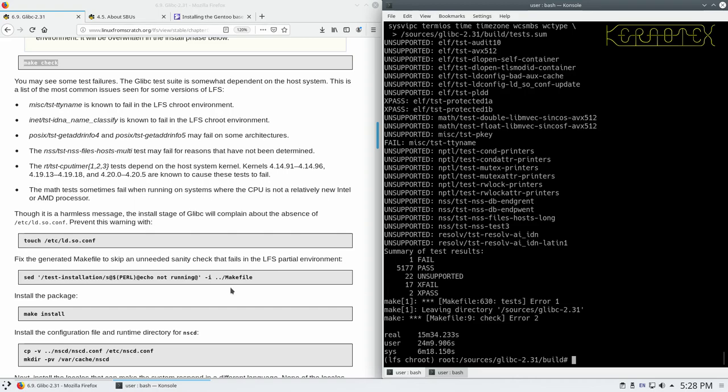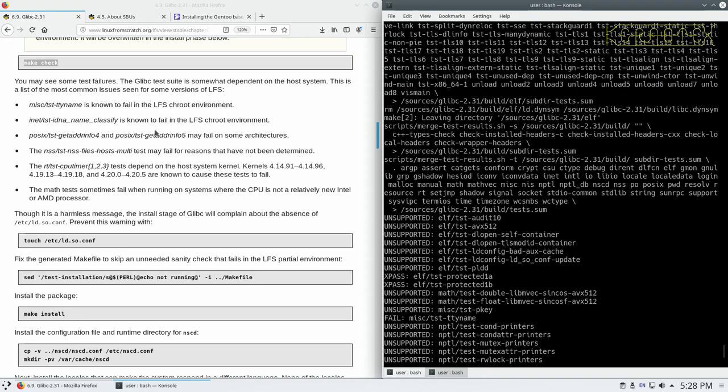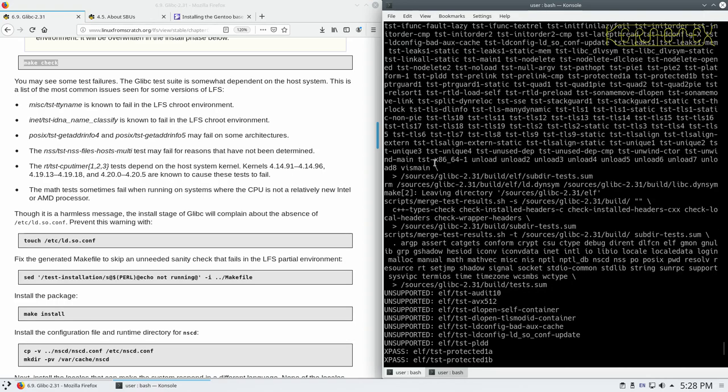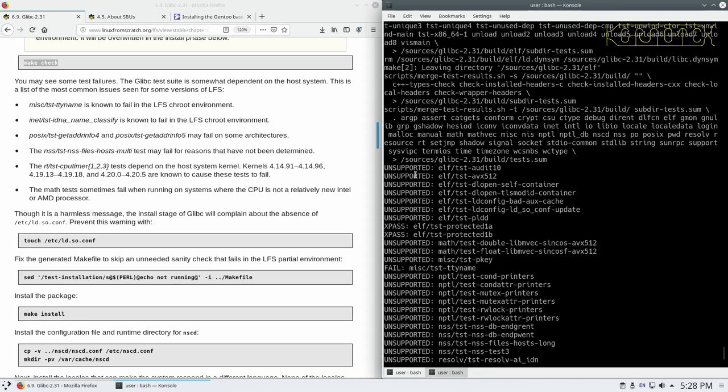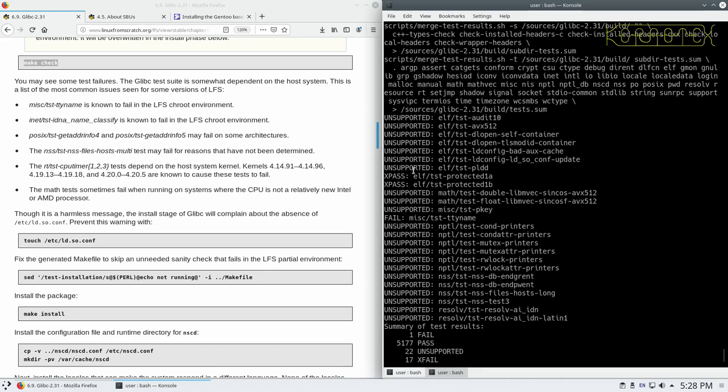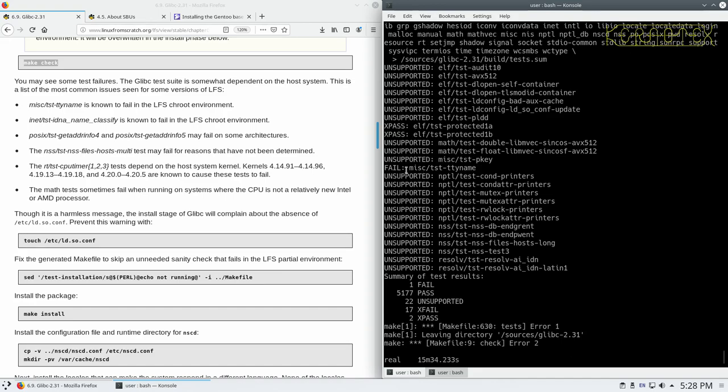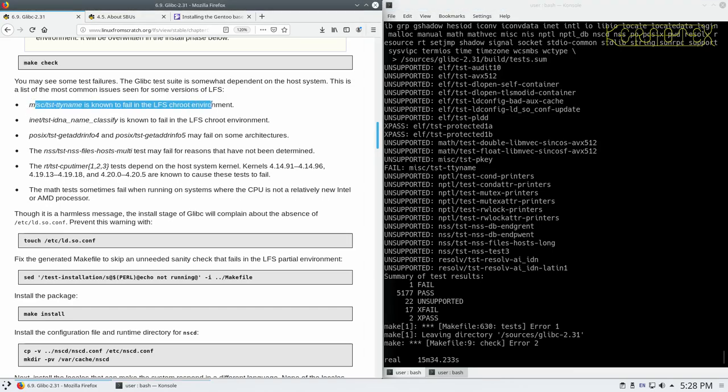Right, so that has finished. You can see there's some failed tests, so what we'll do is just scroll back and compare them with the ones that are known to fail. So there's a few unsupported ones, so we can ignore those. The first one we've got is, oh, this looks like an unexpected pass, so that one can be ignored. Looks like we've got one failure, which is not bad at all, which is tst-misc, tst-ttyname, and that's the first one there. It says it's known to fail in the chroot environment.